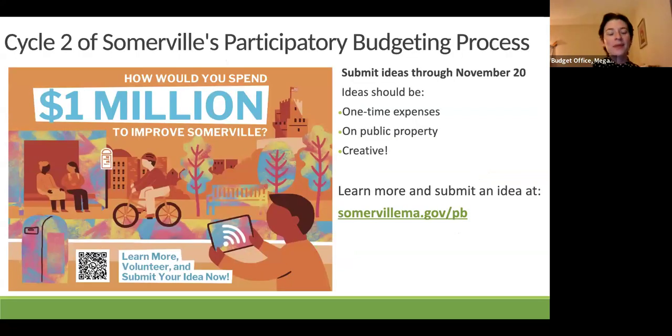Today, I will be talking about cycle 2 of our participatory budgeting program. Participatory budgeting is a democratic process in which we ask residents to submit, review, and vote on their own ideas to improve the city. We began and completed our first cycle of $1 million of funding last fall and are excited for our second one.